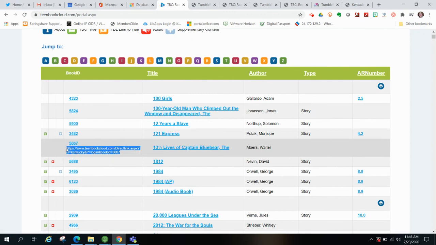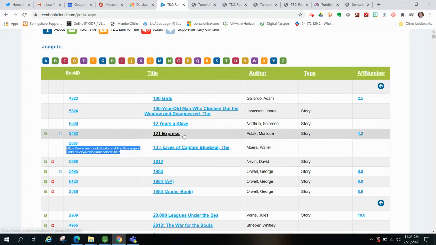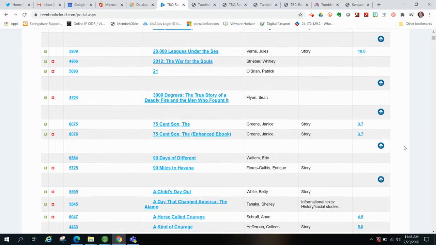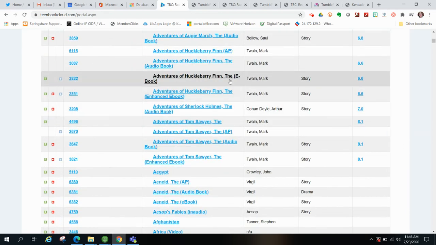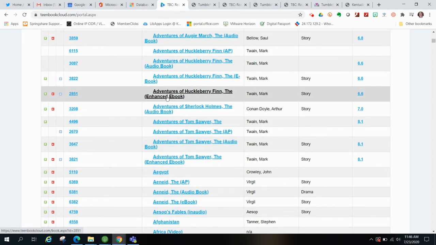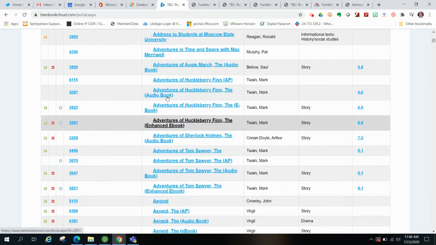So you could create a hyperdoc and put book assignments on that hyperdoc with links to the particular titles, or you, of course, could put them in Google Classroom. But then, you know, this index shows you everything that's available, whether it's just a regular ebook or an enhanced ebook with the narration and sound effects and so on.